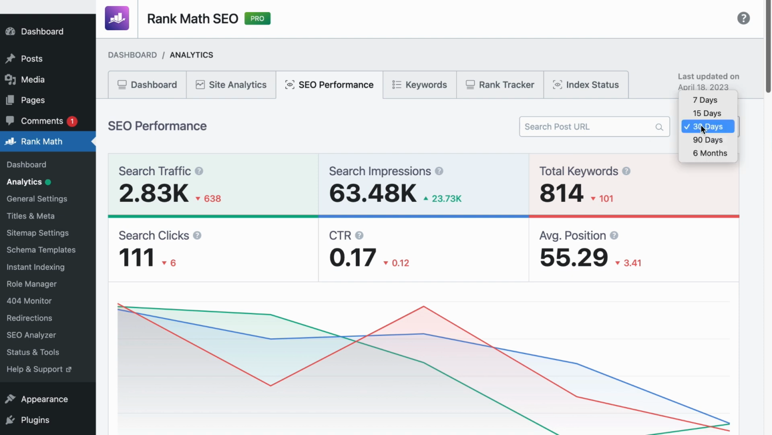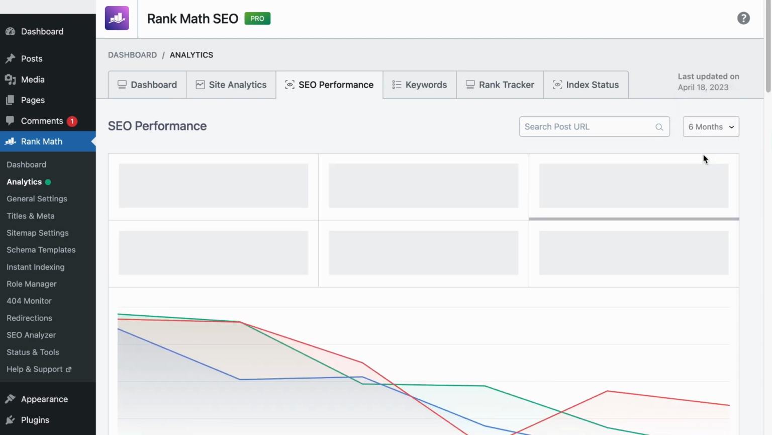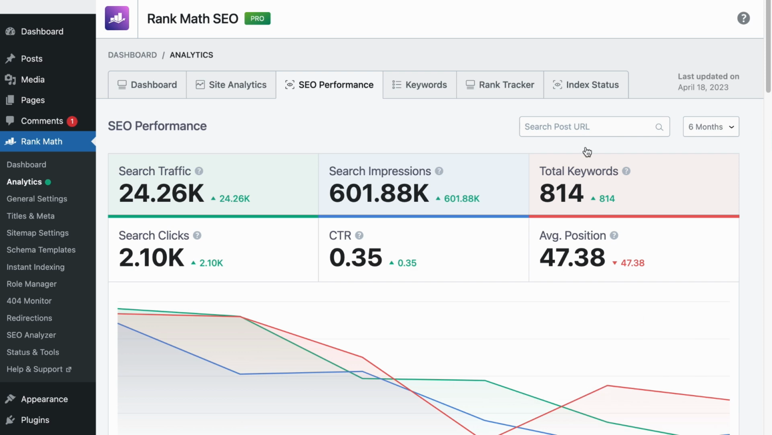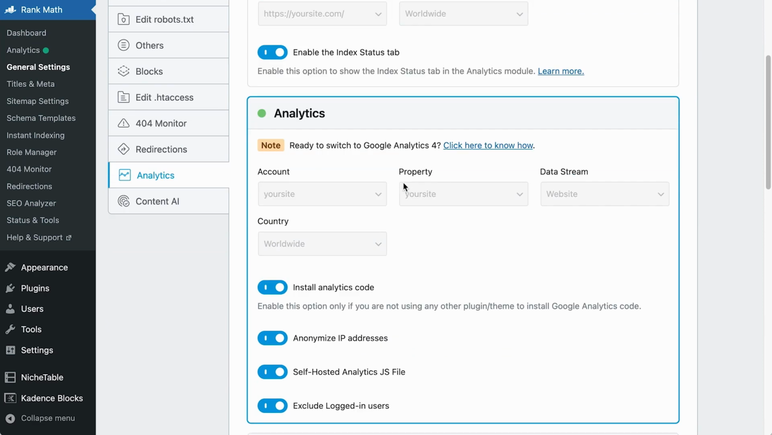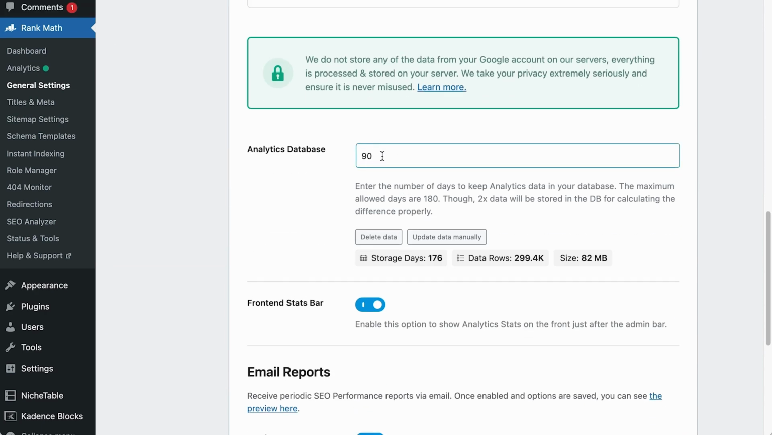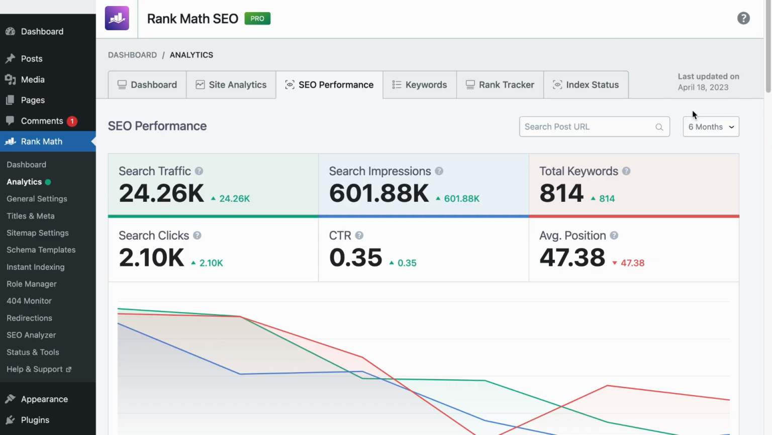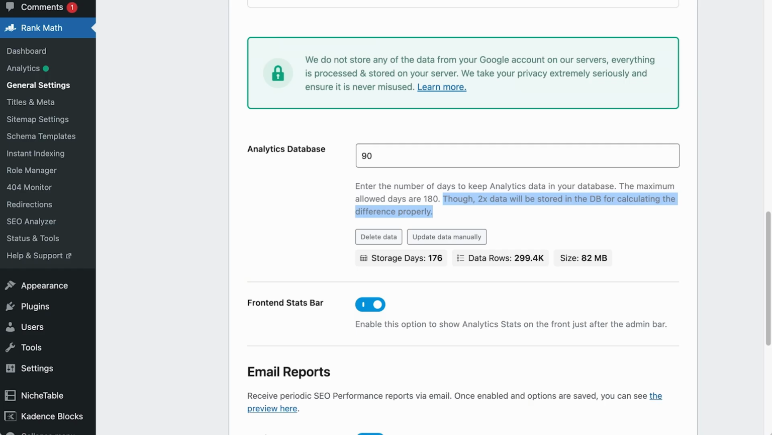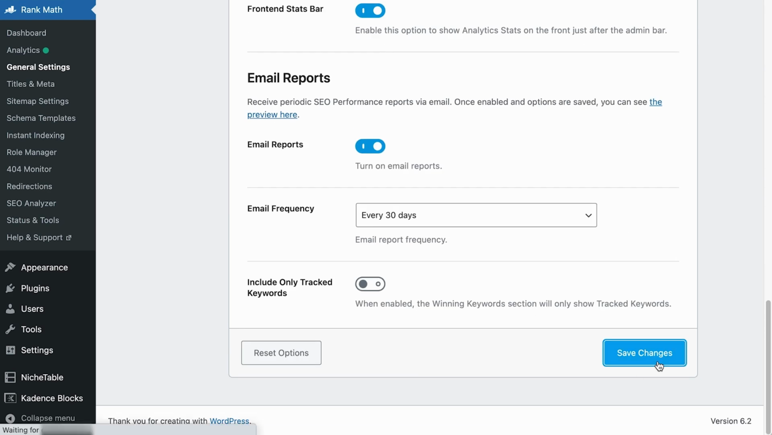And for example, if you have selected a time frame of 6 months, this entire data set will be compared with the data set from prior 6 months. However, if the analytics database setting we have discussed earlier is set to 90, the maximum data set that is stored on your server is doubled to 180 days worth of data, which is only 6 months worth of data. So if you select the 6 months time frame, there is no data for it to compare with. That's why if you intend to use the 6 months time frame, make sure that you set the analytics database to 180 and remember to save changes.